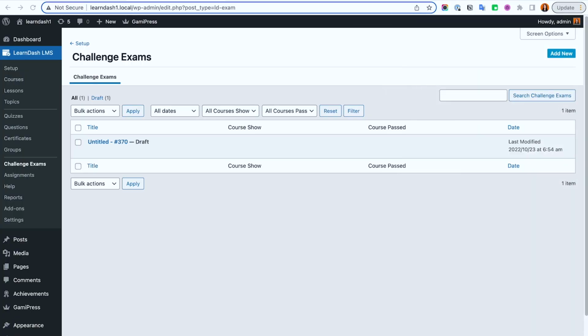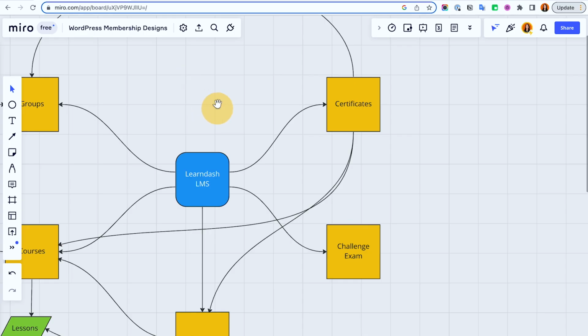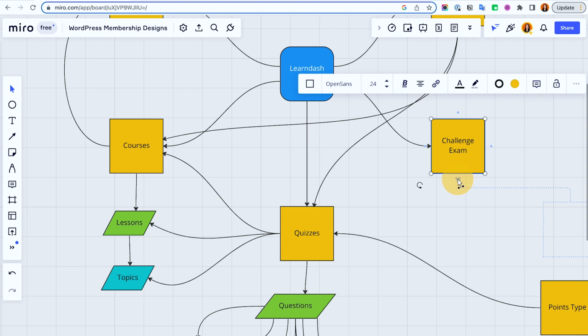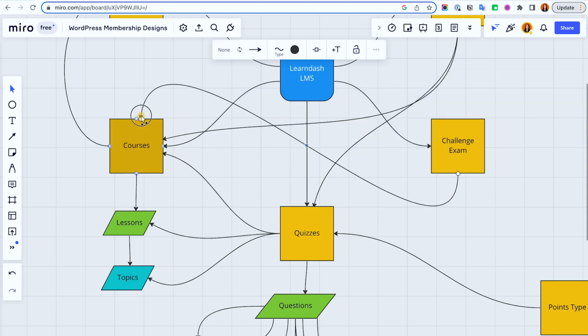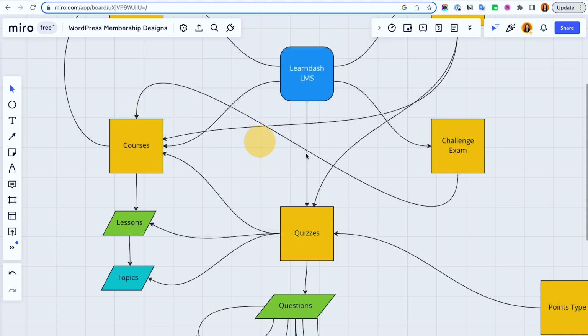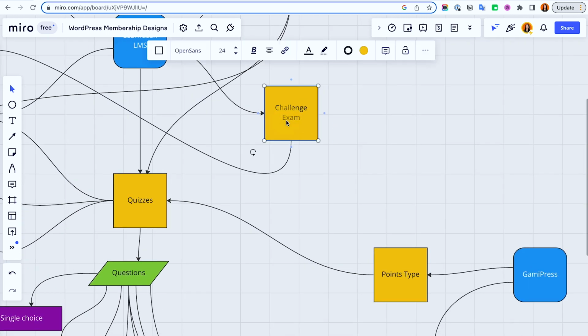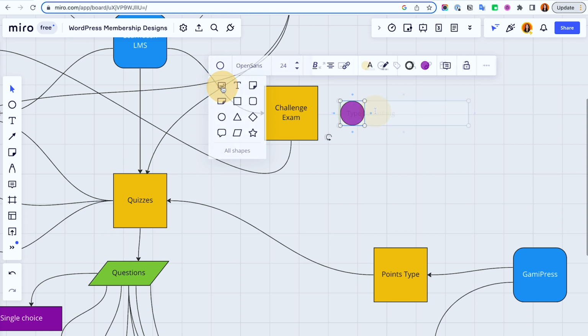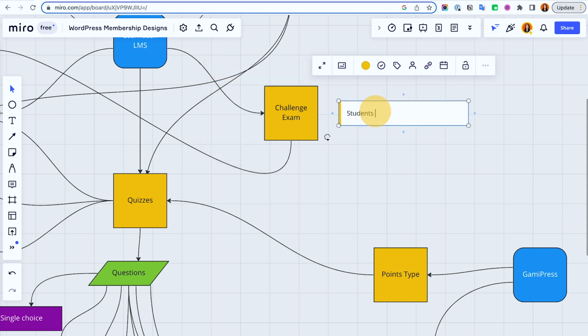Hi there, Danica here, and in this video, we're gonna go over the challenge exams that you could assign to your LearnDash course. So here on our diagram, let me update this. And the challenge exam, you could assign that in your courses. So the purpose of the challenge exam is that students can skip and complete the course ASAP.